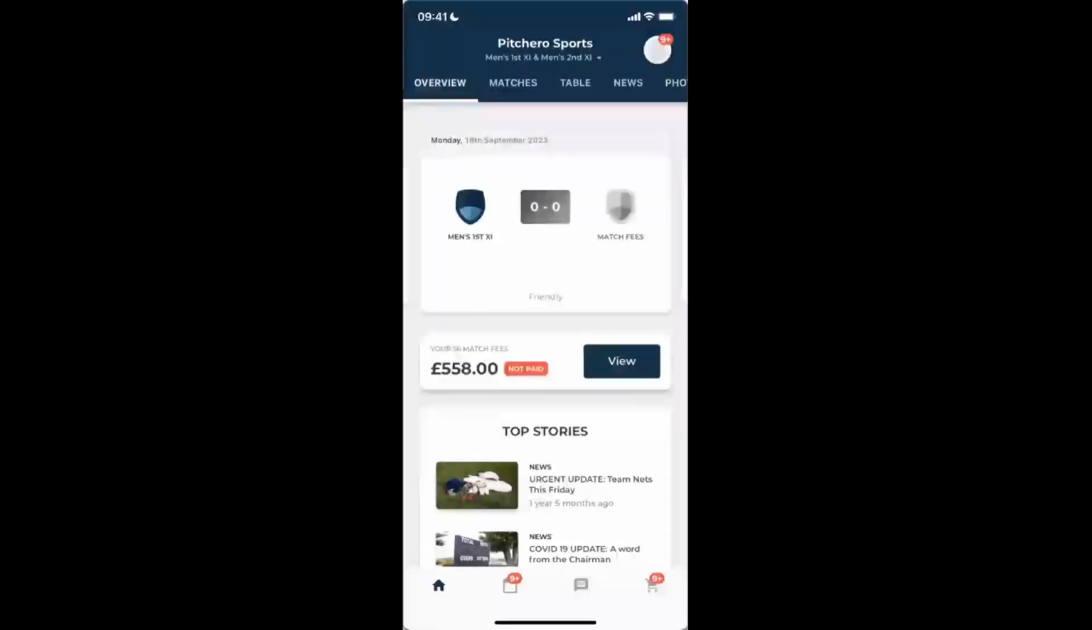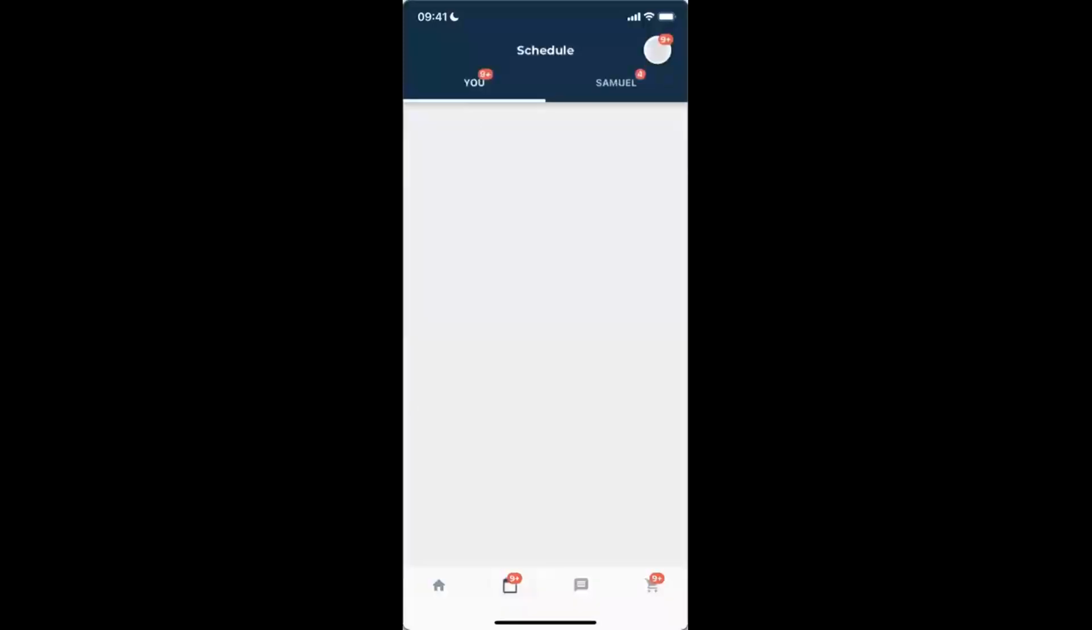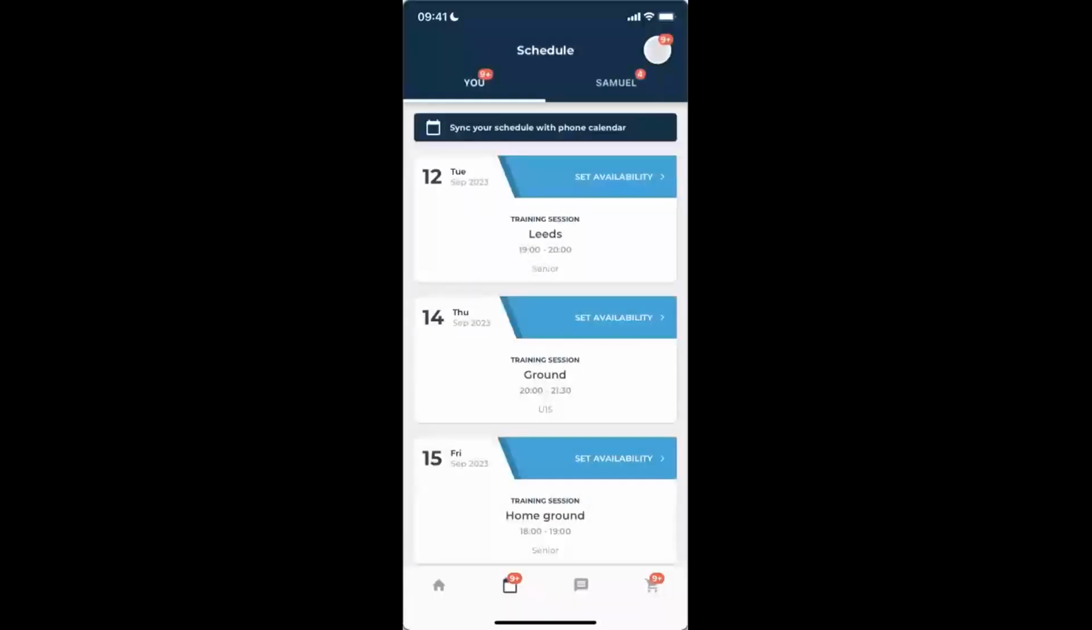Keeping it specifically with members, obviously when you put those fixtures, training session, things like that out there, they will then sit within the schedule, which is just here. So as you can see at the top there, you can sync your schedule with your phone calendar. So if members want to get their schedule onto their Apple Calendar, Google Calendar, things of that nature, they can do so. And then it's a case of obviously setting their availability.